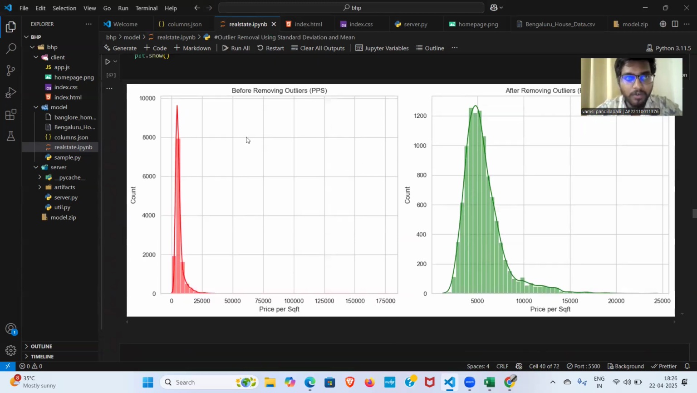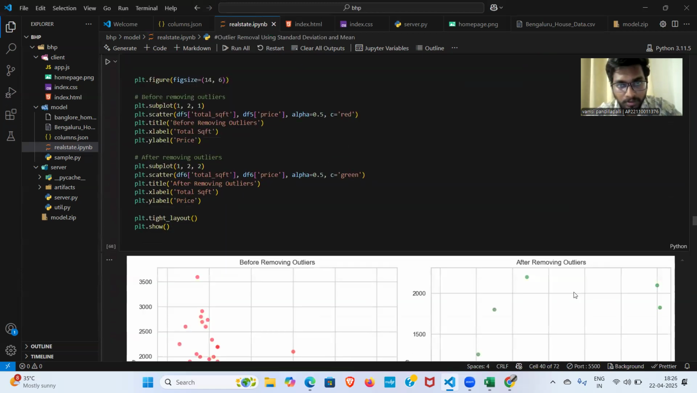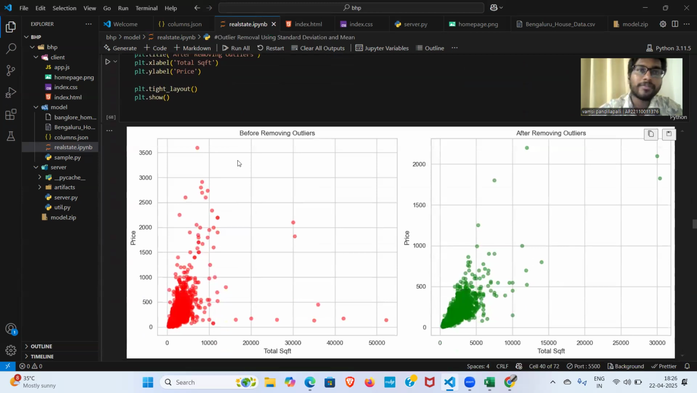We observe here, before limiting outliers, this is a graph with outlier data points at 3,000. After removing, the outliers are removed, so price per square feet is at 15,000 only. This red graph shows the outliers at 3,500 price and at total square feet area 5,000. After we remove those outliers, we can observe they are in the range of 2,000 price and total square feet at 30,000.